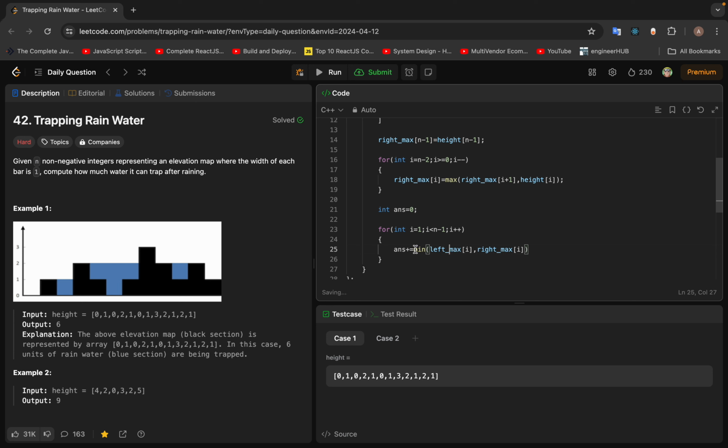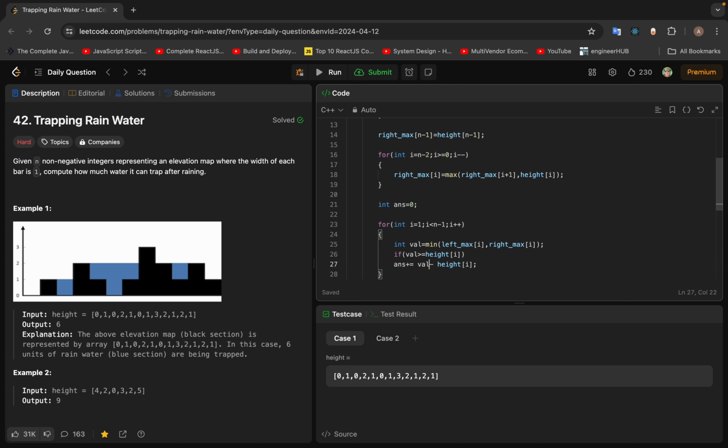So we will take the minimum of left max and right max, and what will we subtract? We will subtract this current height of i. But we will do this only when this value is greater than or equal to height of i. Otherwise we will neglect it, because it will become 0, right?